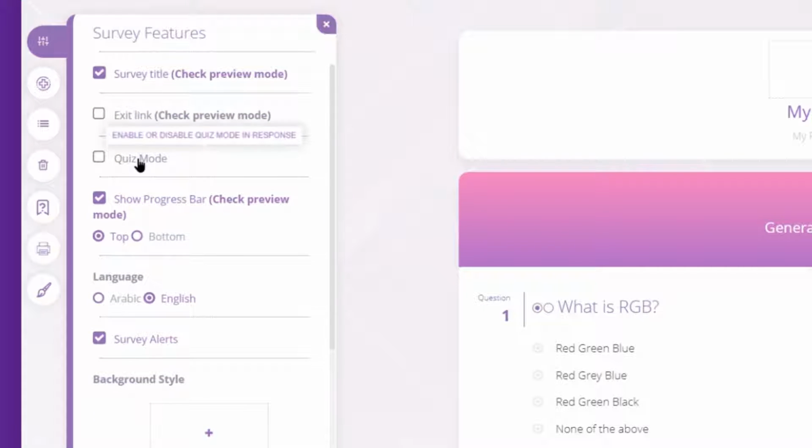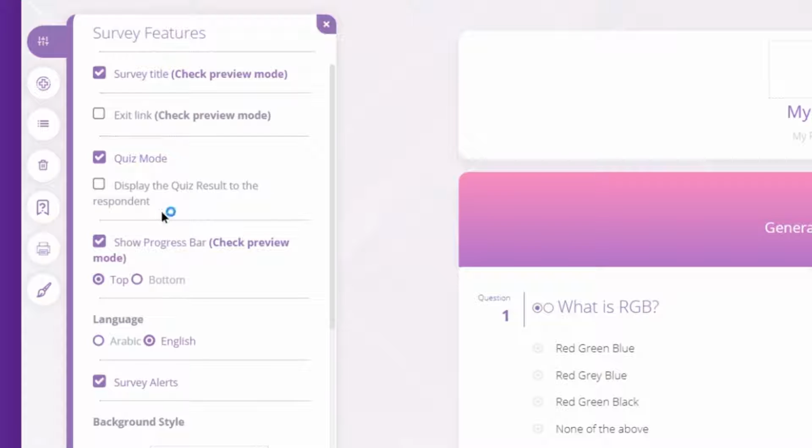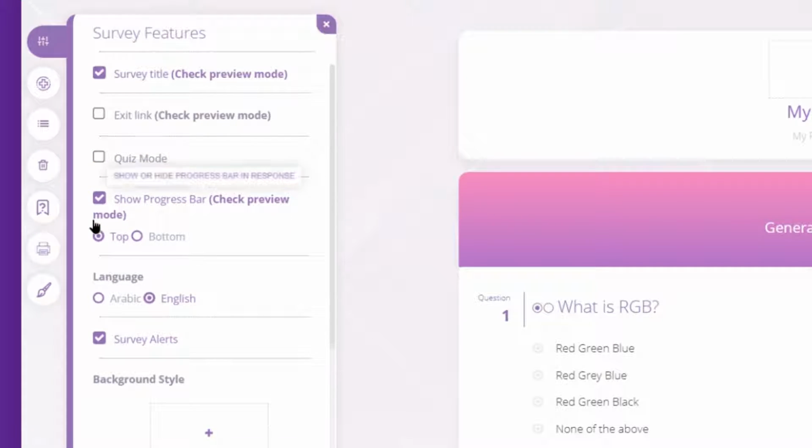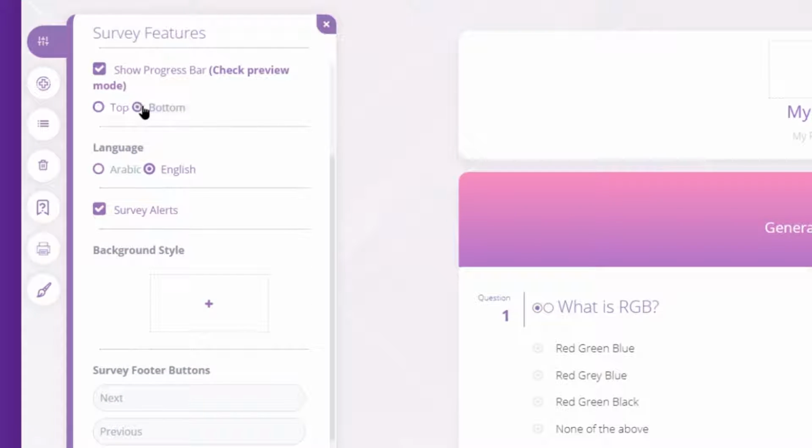You can also add quiz mode and choose to display the result to the respondent once they finish the survey. You can add progress bar which shows the survey progress, and you can either place it on top or bottom of the page. There are 2 languages to choose from, Arabic and English. You can enable survey alerts as well, where you will receive email for each response.